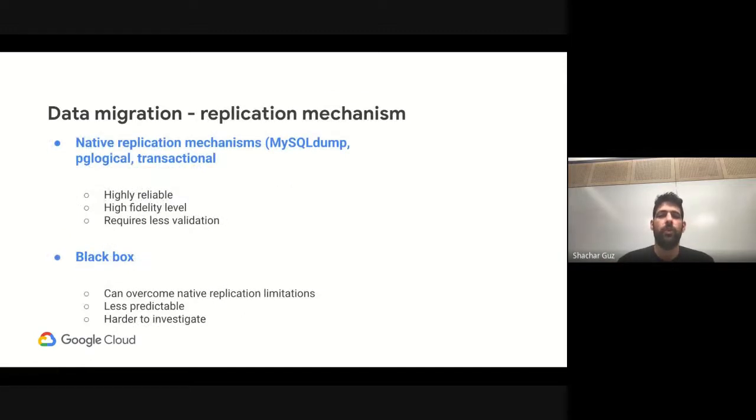Replication mechanism. If the tool exposes it, the service can use a native replication mechanism, whatever the native replication is. That means Postgres developed pglogical, MySQL developed MySQL dump, SQL Server has transactional replication. So this means that the service you're using is using a native replication mechanism, which is highly reliable, right? Because from a customer standpoint, they know what they're using, they know what is operating under the hood. They're getting a high fidelity level, right? So they know that the level of completeness of the data between the source and the target is very high, and it requires less validation, right? Because this is something that was developed natively.